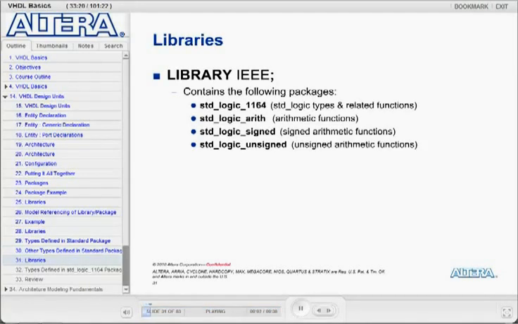In order to model hardware even better, IEEE developed additional packages that can be used. These are defined in the IEEE library. The packages are Standard Logic 1164, which defines a brand new data type called Standard Logic and functions to go along with it. Standard Logic Arith, that defines arithmetic functions that can be used on Standard Logic. And then Standard Logic Signed and Standard Logic Unsigned, which define further arithmetic functions depending on if your notation is signed or unsigned.